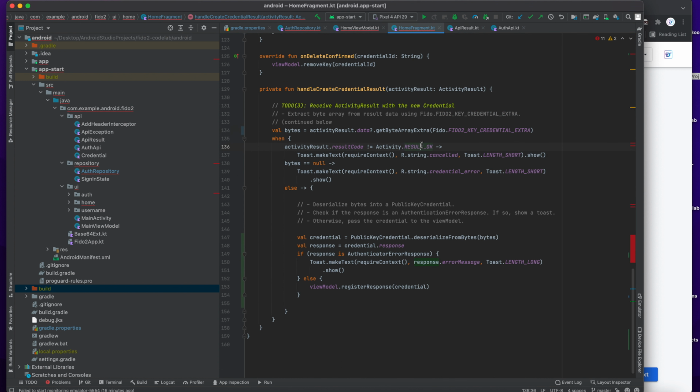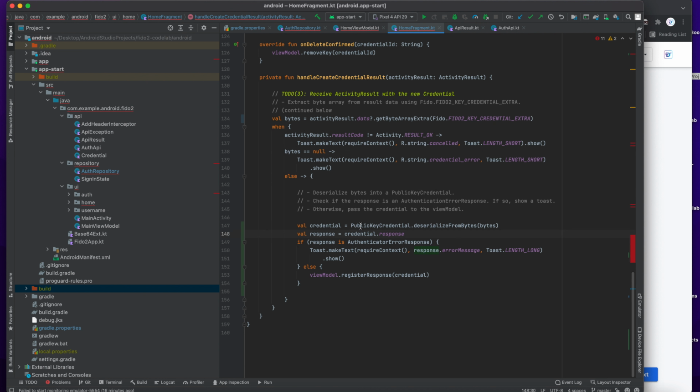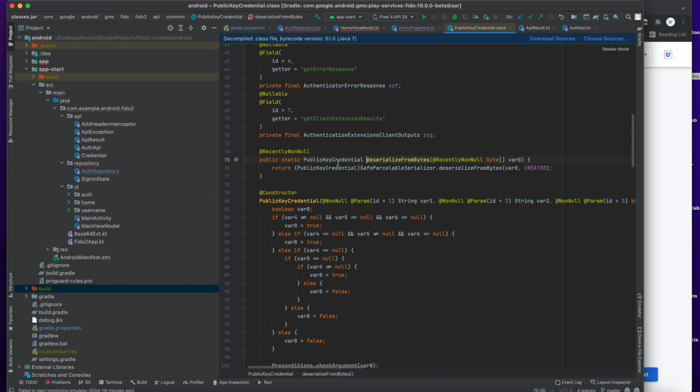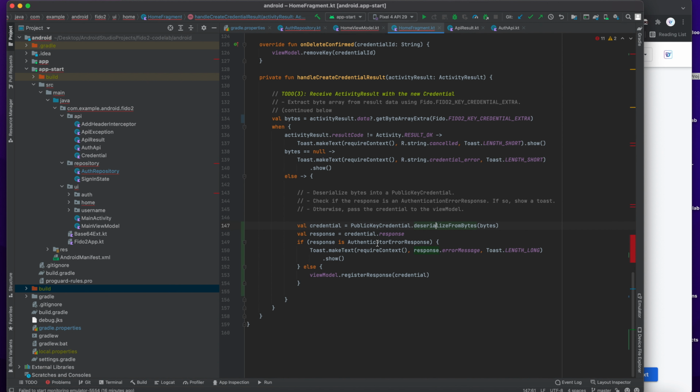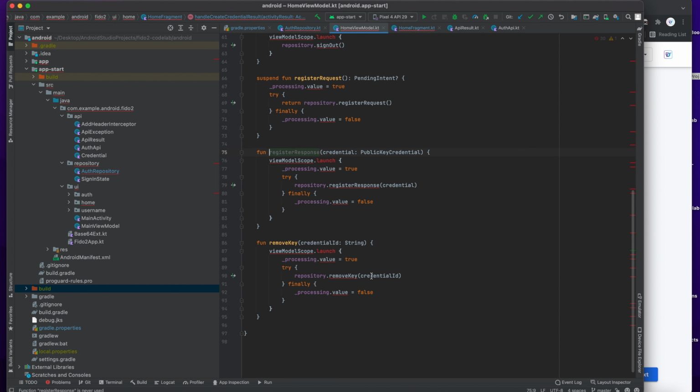Okay, so it does check to see if it was okay, checks to see if the bytes are null, and then if all that's good, then it goes in here. Deserialize from bytes. That's going to give us this public key credential, right? Yep. Okay, so it's like a deserializer. Alright. Response equals credentials.response. If response is authentication error response, show an error message. Else, viewModel.register response. Let's look at this. Alright, viewModel scope. Launch this.